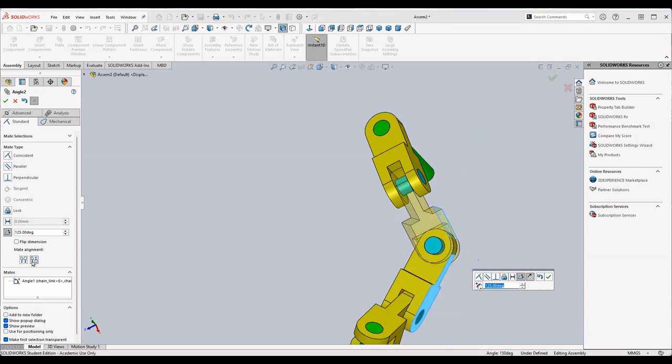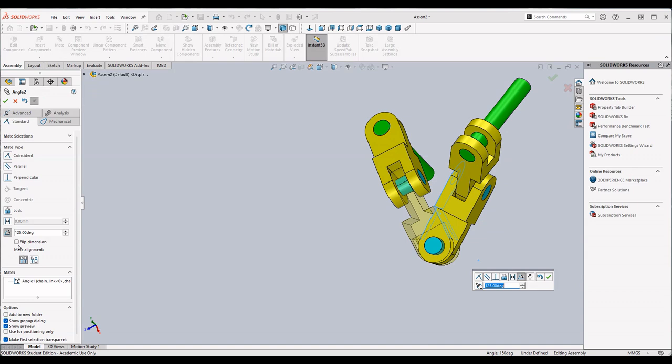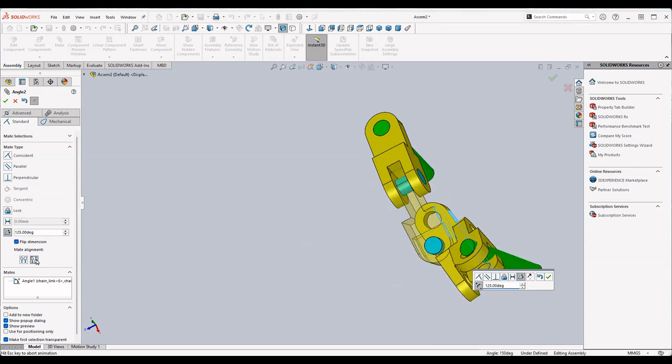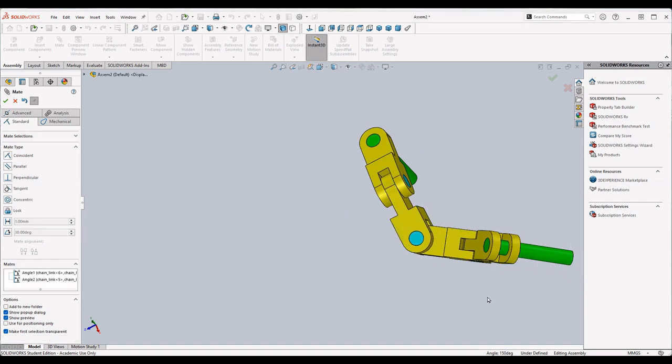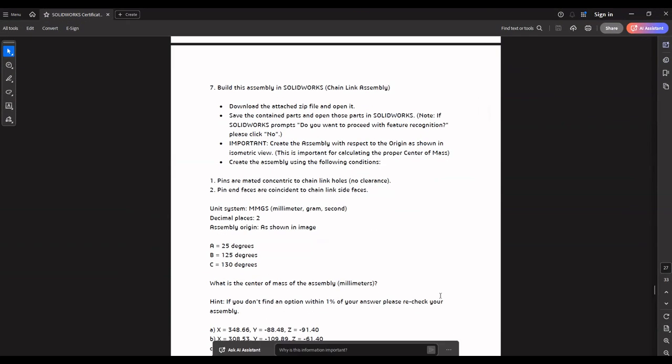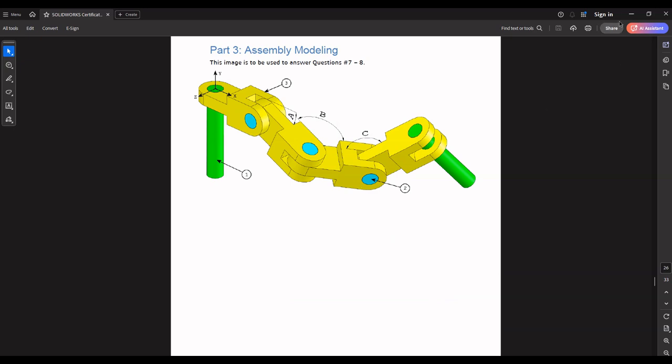And that's not right. That's not right either. Just click all the combinations till you find it. There it is. That's the one we want. Check mark. And then the last one was 130 going that way.